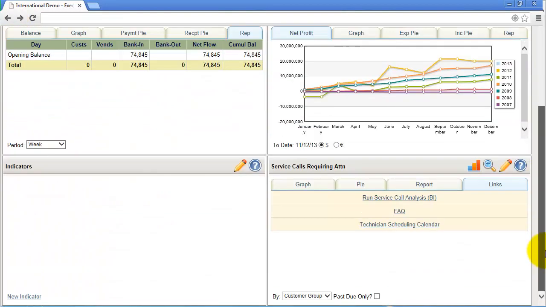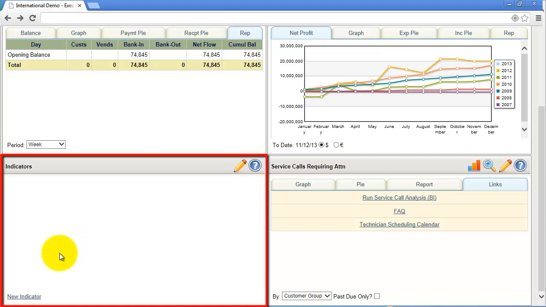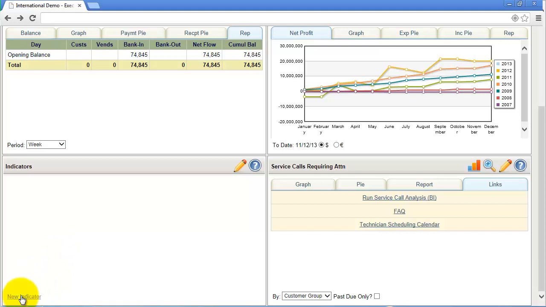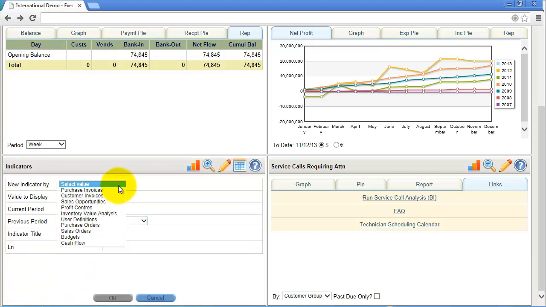Note the Key Performance Indicators web part, which allows you to compare fundamental data for different periods directly from within the dashboard. Simply select the type of data and period, and the data is displayed clearly in a single line, including the percent of change.